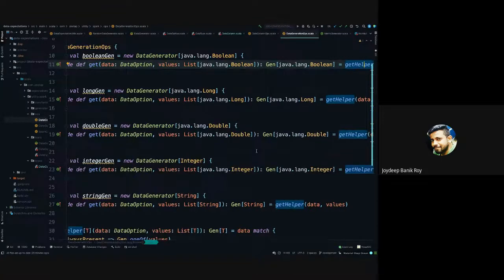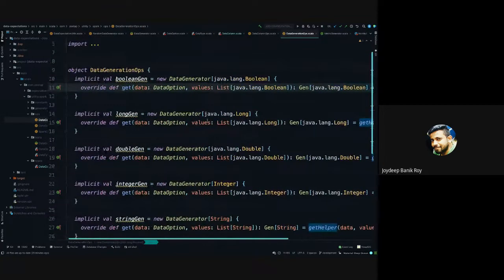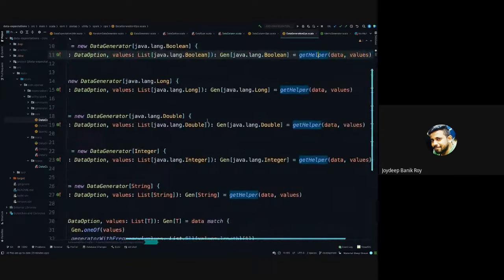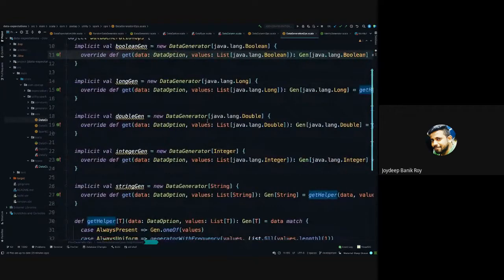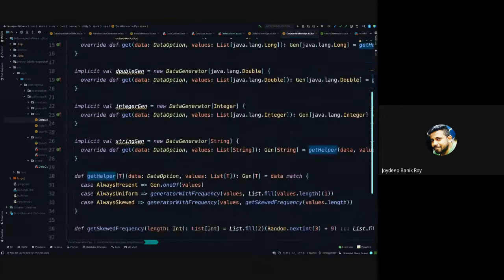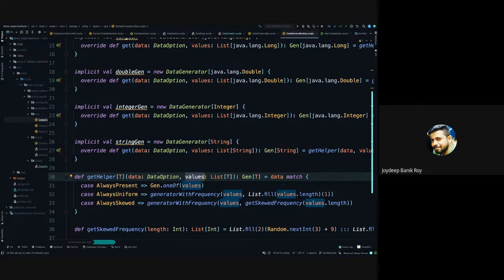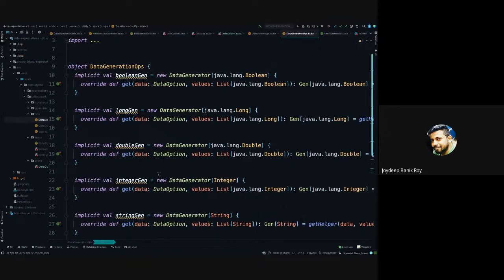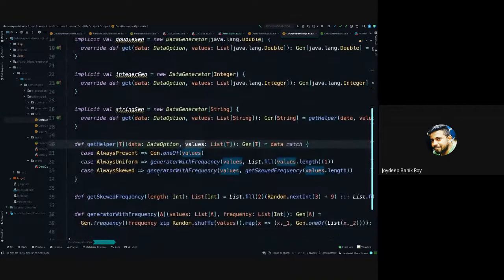So what we did was, now that we have created these generators for boolean, long, double, for each of them you have a separate generator, which is again generating based on the data option which you have provided. Whatever data option you provide, the values will be used. The generator will be configured to generate those kinds of values. The generator is configured to be either skewed or uniform, and that is based on what data option you have provided. So this is the crux of it.